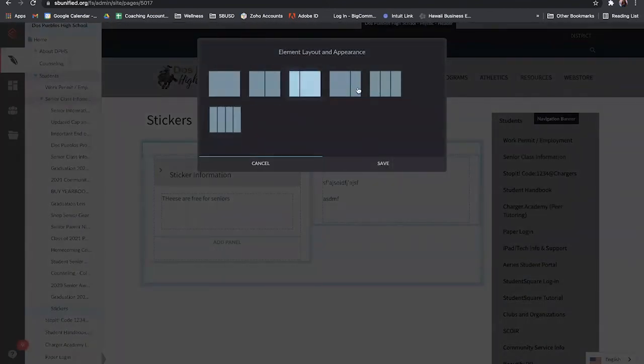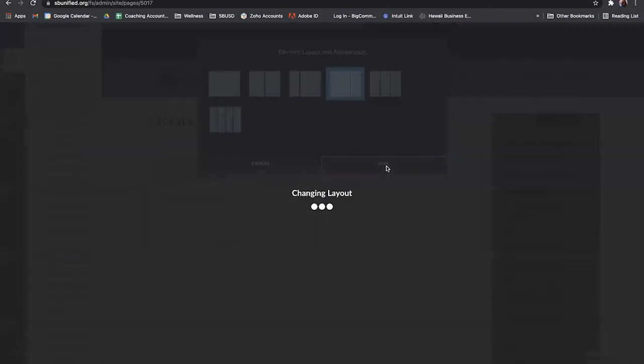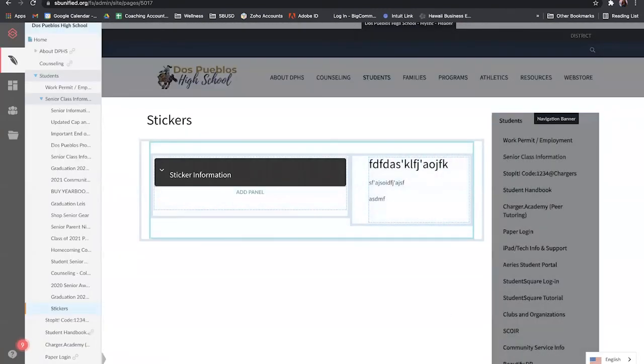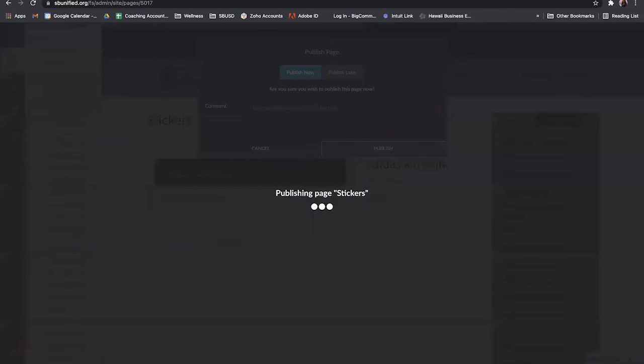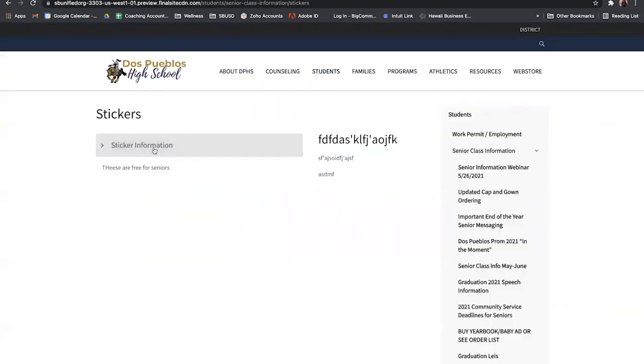Oh, I can put this into thirds, or I can put it in 2/3 and 1/3. How does that look? Again, we're going to publish and view, check it out. See, the sticker information actually got longer. So depending on what you're looking for aesthetically, or trying to get the information to our users as fast as possible, that is the way that I would create a page.